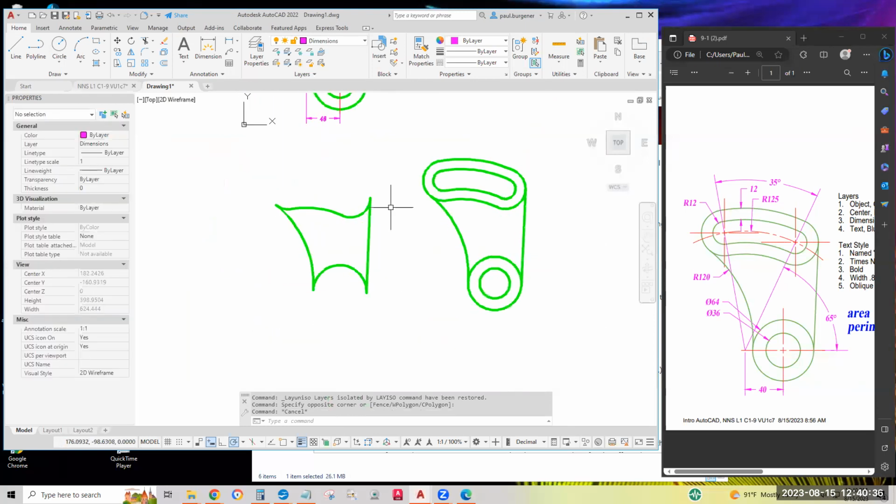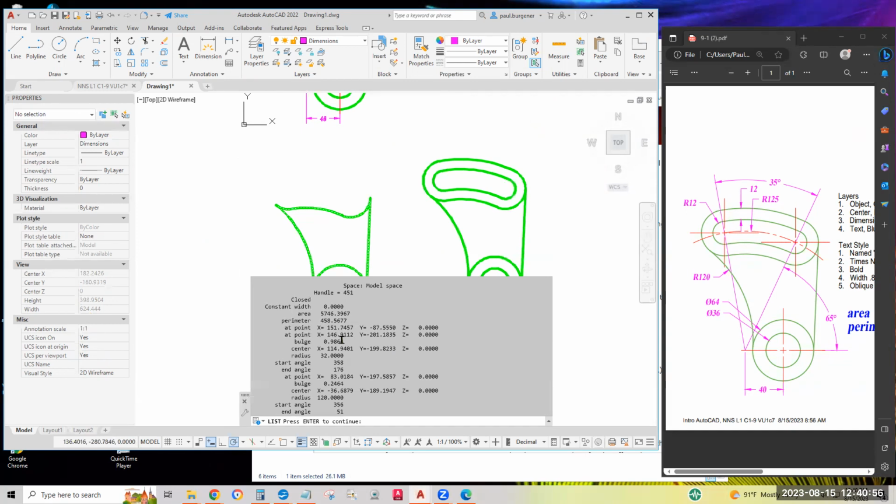Where are we? Oh, list command. Click list, select it. Got 1 item found, still good. I don't know why it doesn't give the proper result, anyway, click enter. Now there's my numbers, and I believe they are perfect.